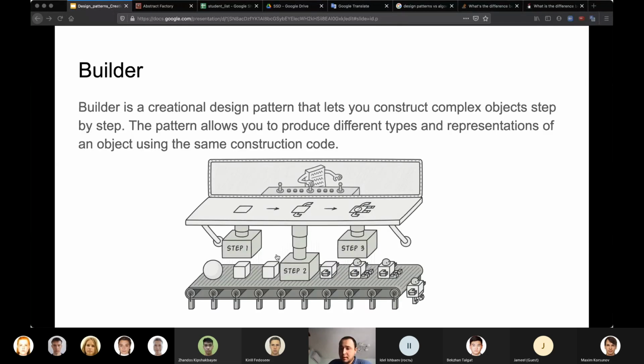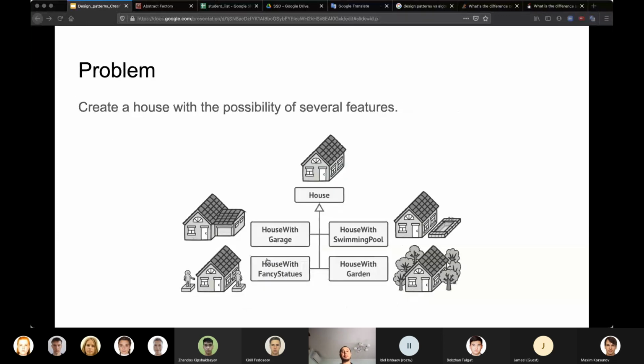And now let me talk about builder. So builder is about the way of creating complex objects in a more structured way. So we will do that step by step, basically. So you may have different types and representations of an object using the same construction code. Okay, how? Let's look at this by example.